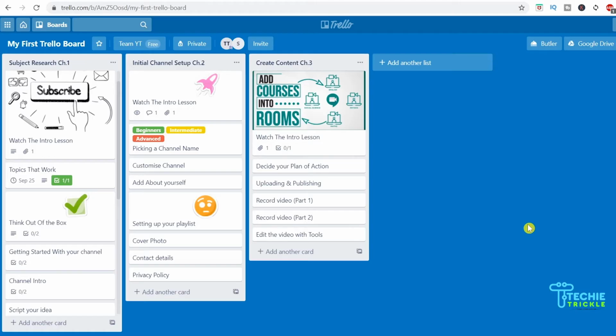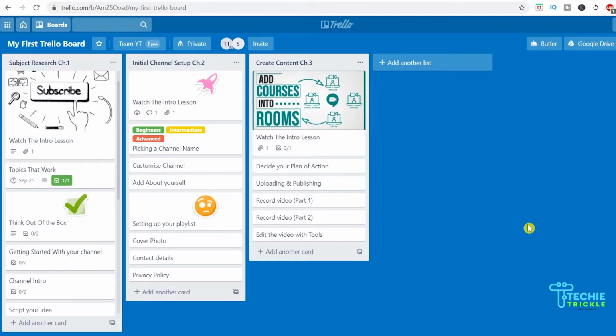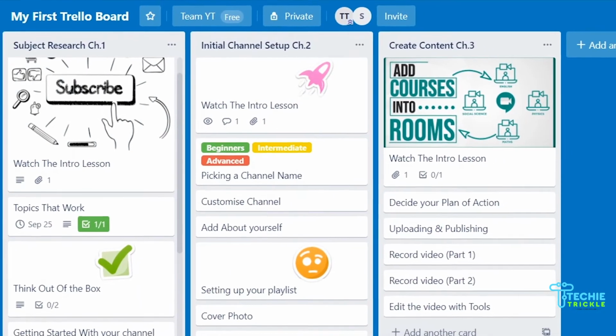So what is a Trello board? Now you might be wondering, like, what do I do with this board? So a Trello board is basically a list of lists which are filled with cards. So these are the lists that I'm talking about.